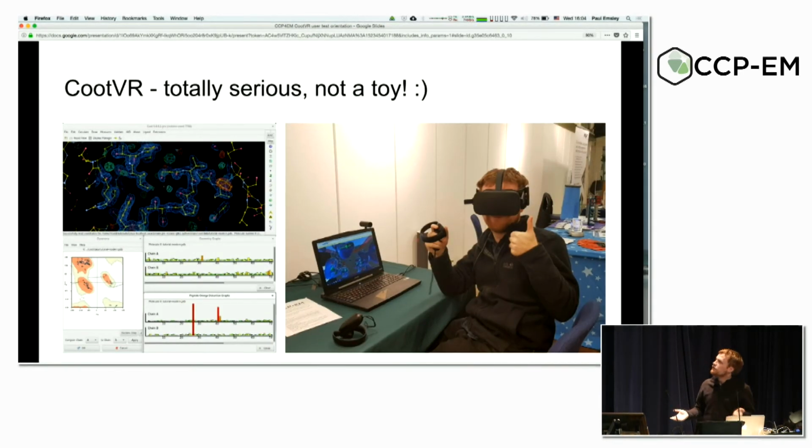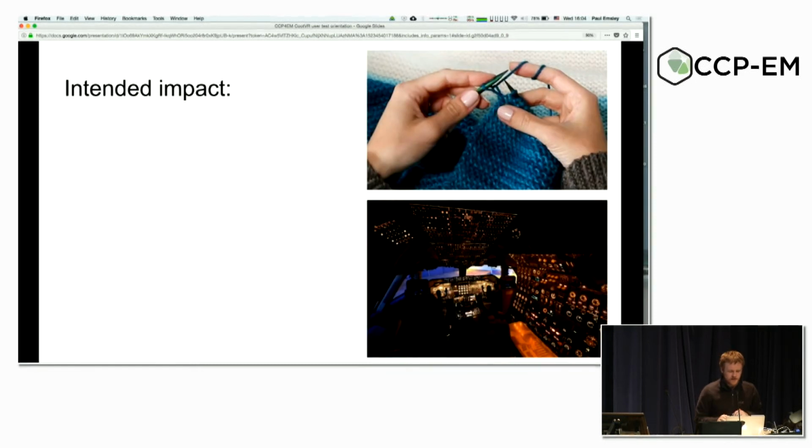So, Coot VR. Totally serious. It's Coot in VR. It's not a toy. It is not outreach. The hope is that all of the functionality of Coot can be put into VR. This is the idea, and so if there's something that you can do in Coot, I want you to be able to do it in Coot VR, and that's what I am working on.